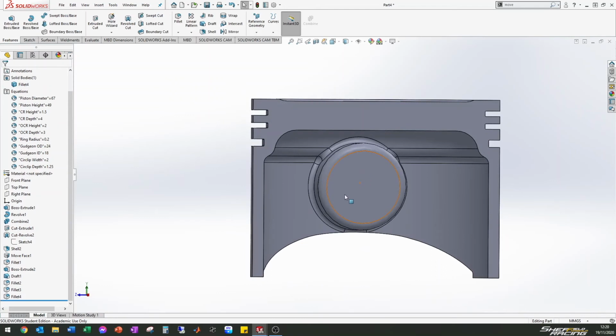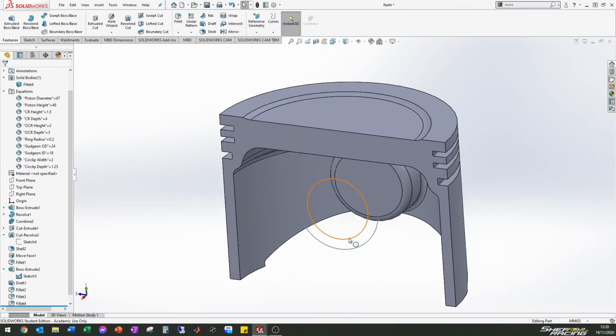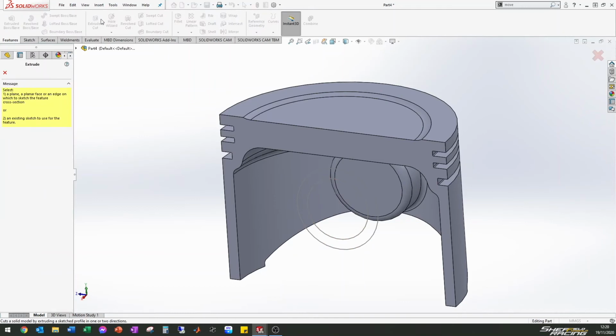So the next thing we need to do is cut the hole where the gudgeon pin will actually go through. If we go into the boss extrude that used that feature, if I show that sketch, you can see that sketch is now there. So if I click extrude cut in the feature, I can either click a plane that I'm going to use it from or click an existing sketch.